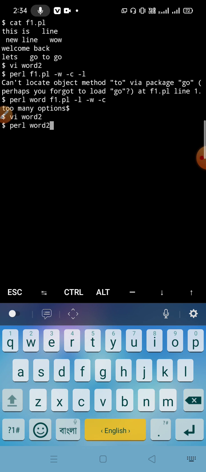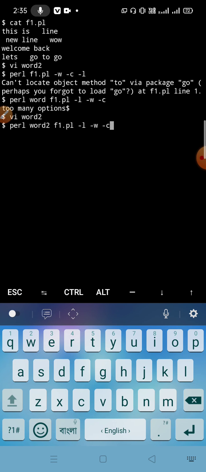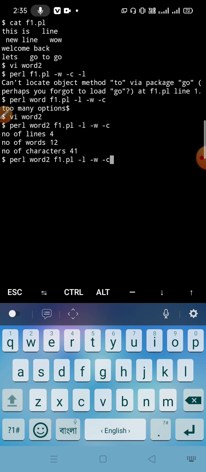Our file name is what2, then f1.pl, -l, -w, then -c. Let's run. Number of lines 4, number of words 12, number of characters 41. We can print in this way. Suppose we are giving only 2 options, it will also give us the correct result.